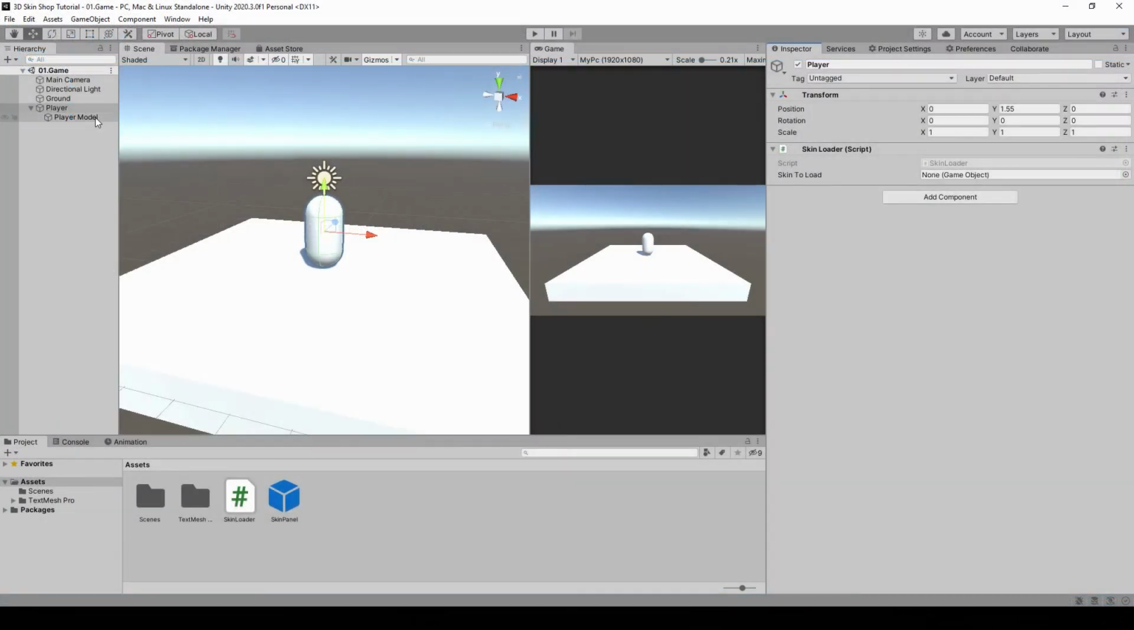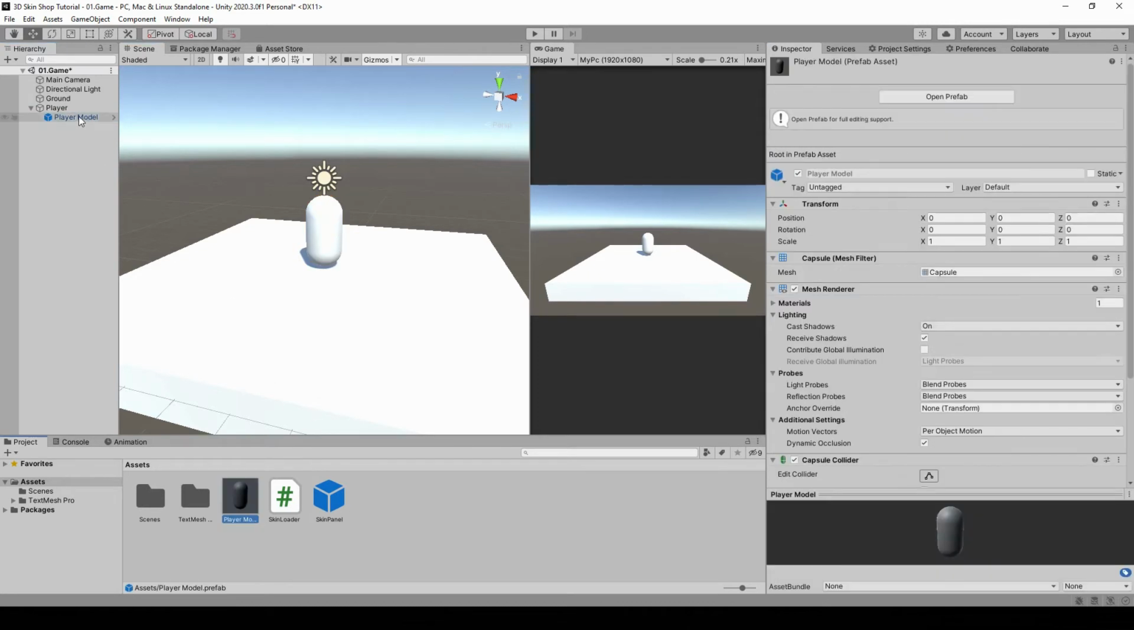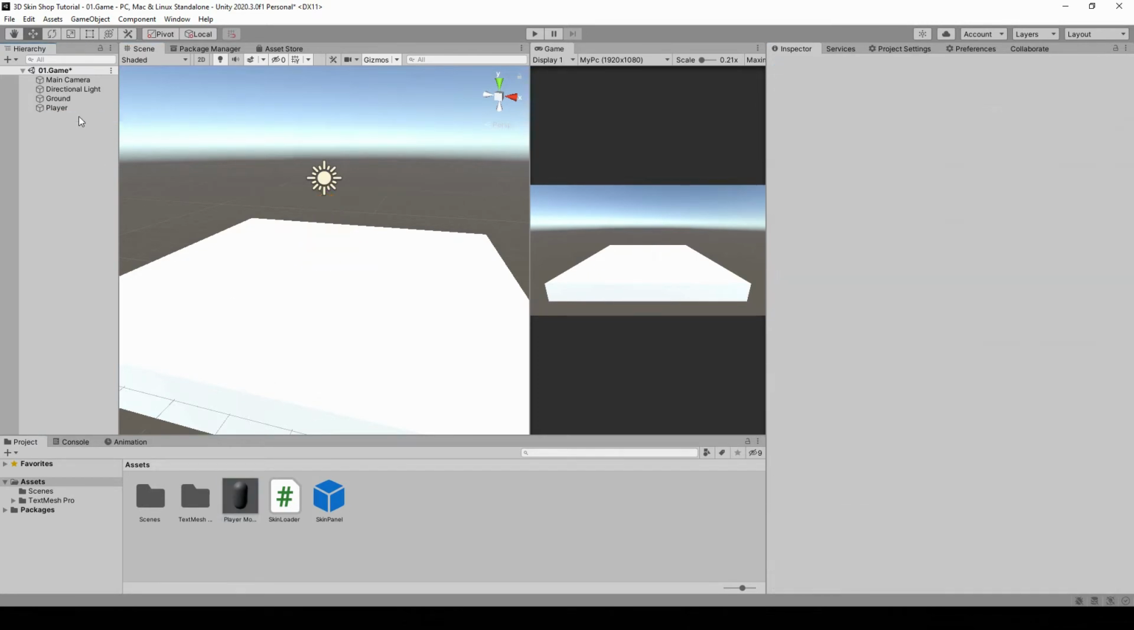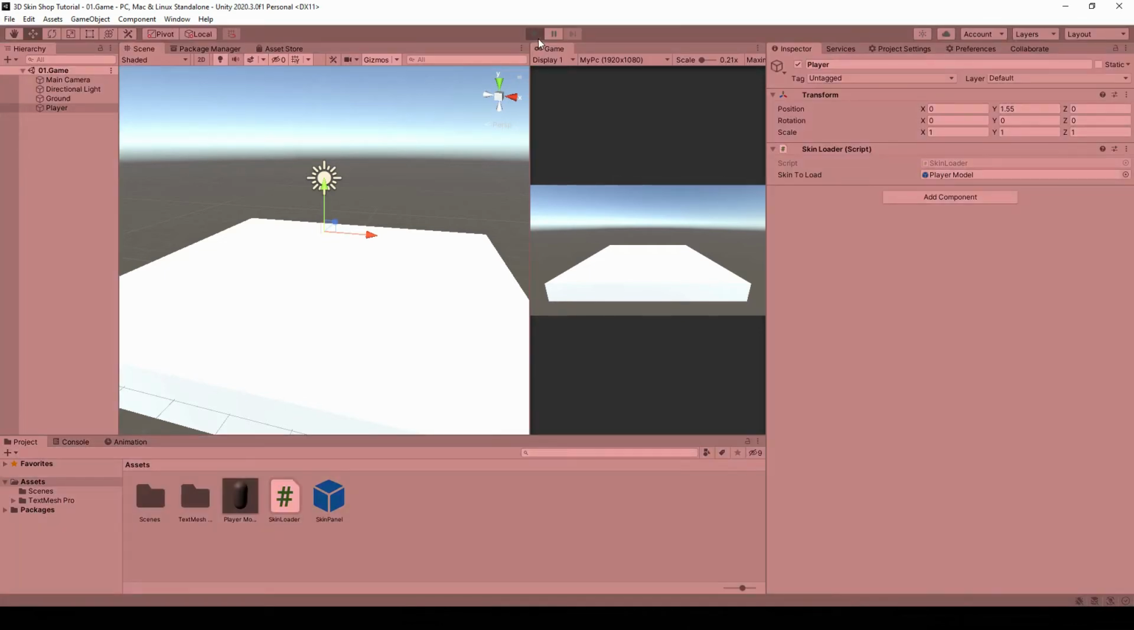I'm going to take the player model and make it into a prefab. We can now delete the player model, and inside our player, let's use the prefab that we just deleted as the skin to load. Now our actual player is still here. You can see that it's still in the scene. But now if we hit play, the actual skin model is only going to be loaded when we actually play the game.